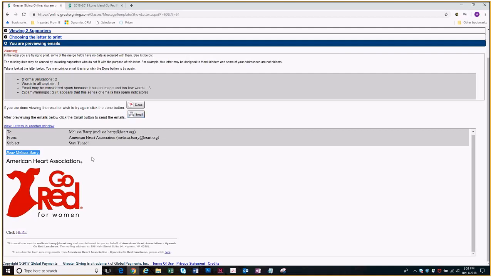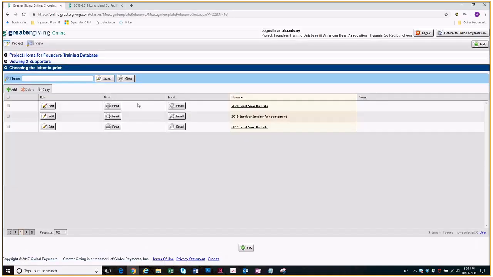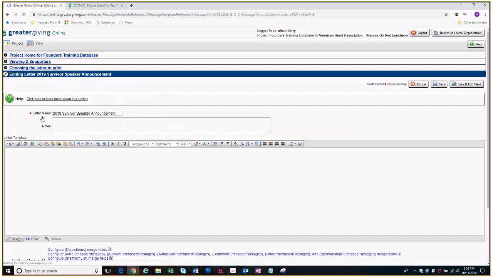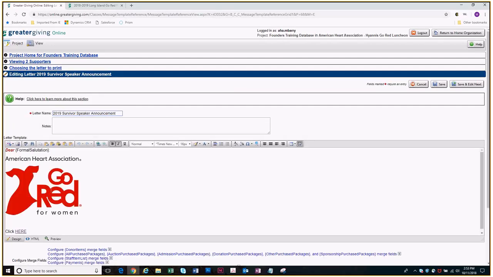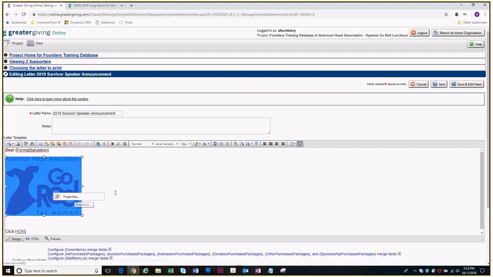If there's something in here I want to change, I don't like how big that logo is, I can click on done. That brings me back to where I can edit and I can play around with it some more. Any questions so far?